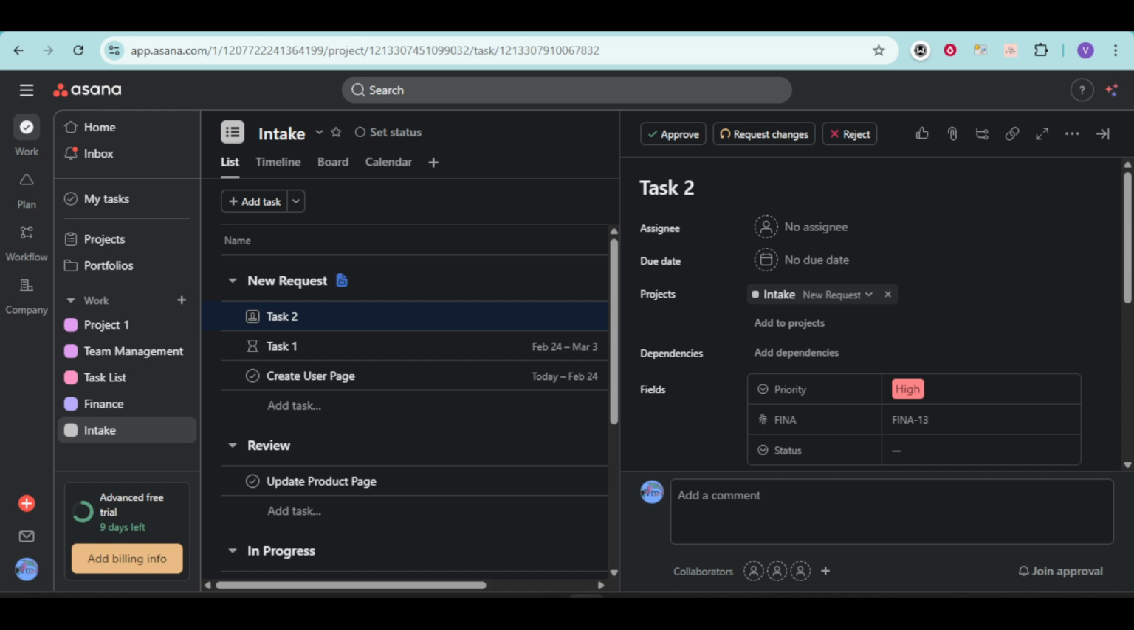That's it. You've turned a regular task into an approval in Asana with just a few clicks, bringing clarity and accountability to your review process.